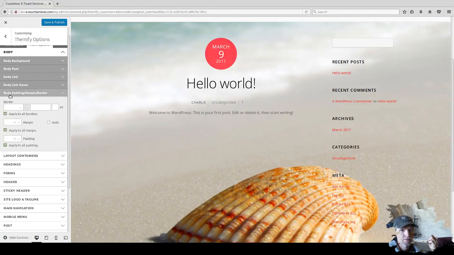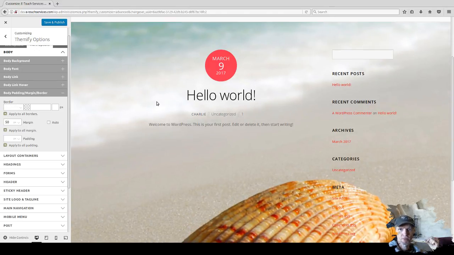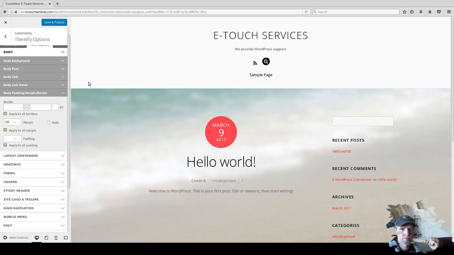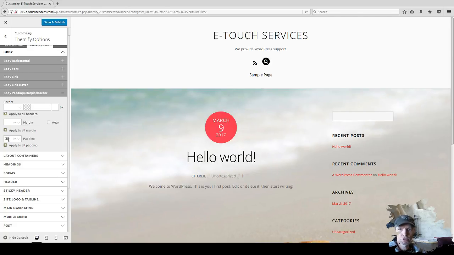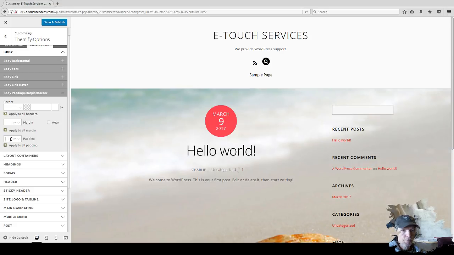And then you have body padding and margins. This is where you can set margin and padding on your page. Let's just see what happens. If we do 50, it does a margin of 50. As you can see, it moved a little bit. Padding you can also do, and padding is on the inside, margin is on the outside of your page. So that's pretty much that.